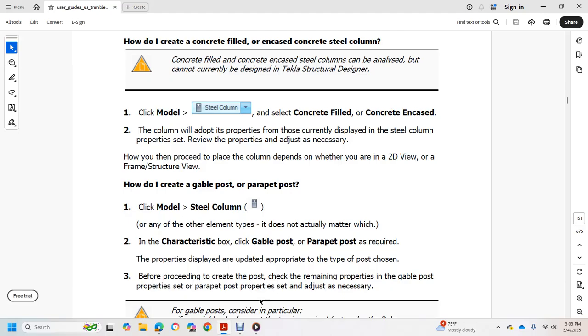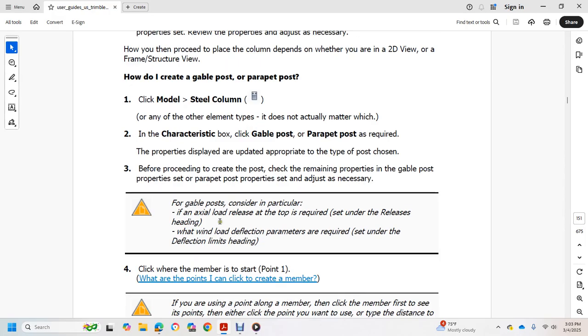How do I create a gable post or a parapet post? Click Model Steel Column or any other element, it does not actually matter which. In the characteristics box, click Gable Post or Parapet Post as required. The properties displayed are updated to the appropriate type of post chosen. Before creating a post, check the remaining properties with a gable post property set or a parapet post property set and adjust as necessary. For a gable post, consider in particular if an axial load release at the top is required, and set it under the Release heading. If load deflection parameters are required, set them under the Deflection Limited To heading.